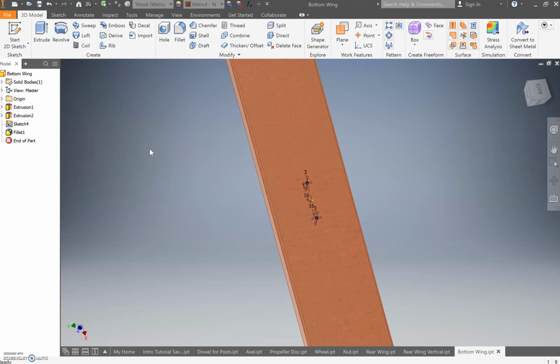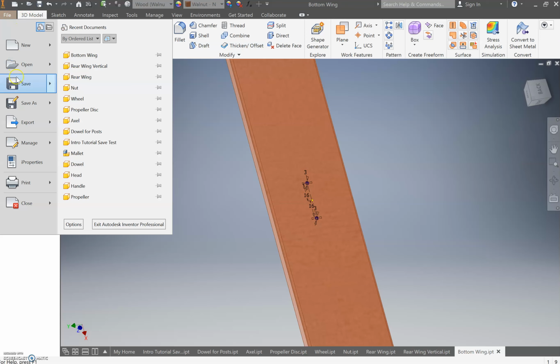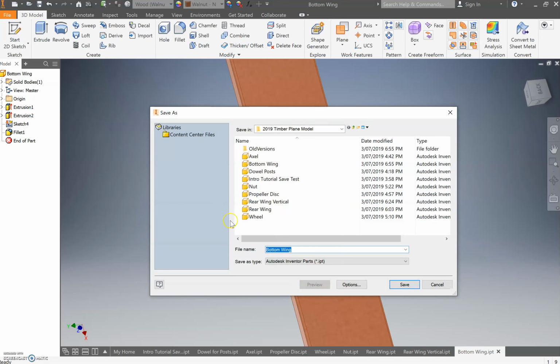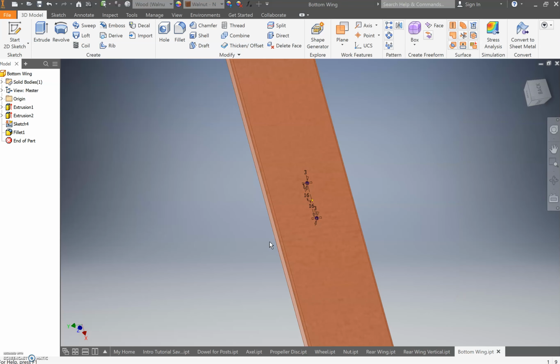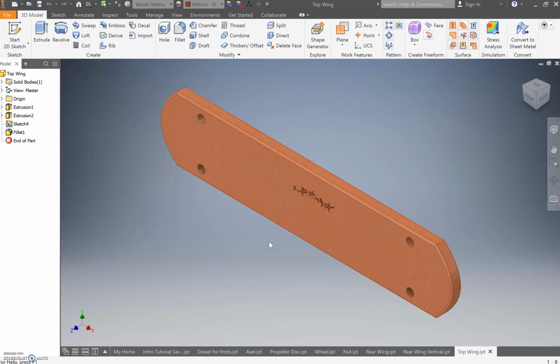Now we want to create a duplicate of this. I'm sure there's a better way, but the best way I've found to create a duplicate is to go File, Save As. I'm going to change this to, wait for it, Top Wing. Boom! And there you have it. We now have a bottom wing and a top wing, and they are independently different, just like saving in Microsoft Word.